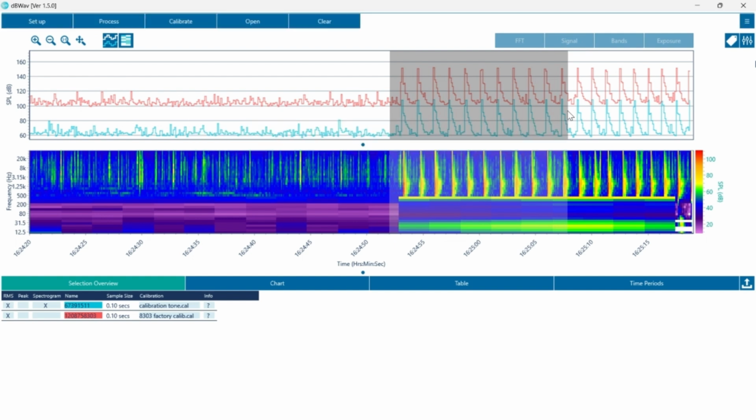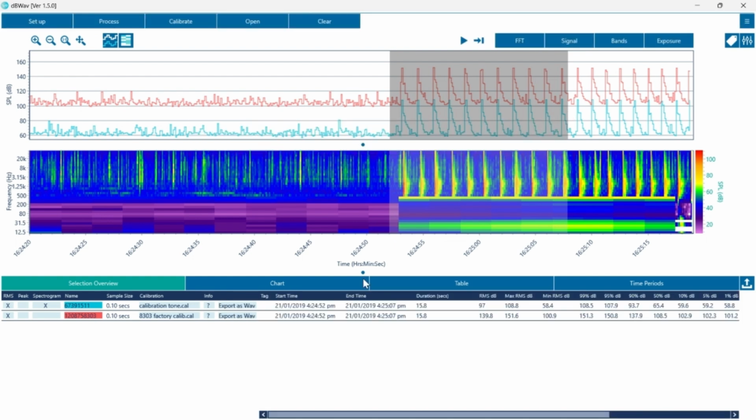You will see down the bottom in the Selection Overview tab that new information is displayed for each hydrophone. This includes the start and end times, the duration and the RMS level for the newly selected time period. It also includes various statistical parameters, the maximum and minimum RMS values, and the peak level and SEL values for the time period selected.